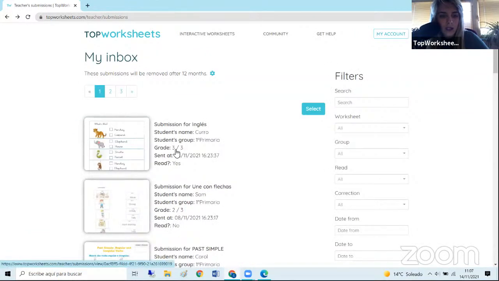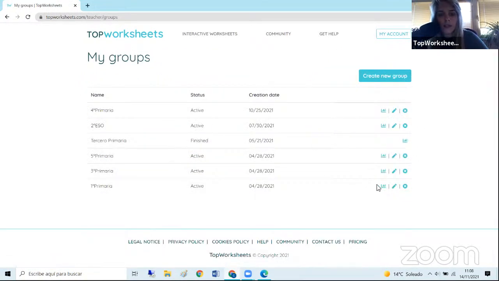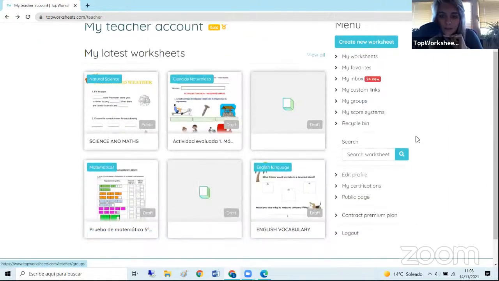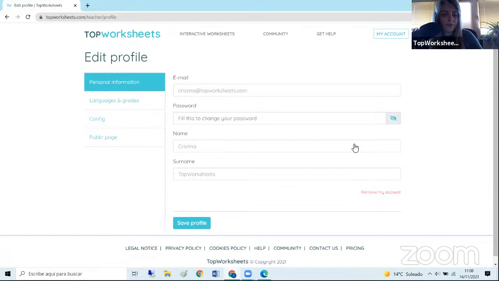You can see that the grade is done, and this grade will be automatically imported to my groups. So you just will have to go to my groups and see how many students have sent you the worksheet, what grade they have taken, and everything. And these are the technical buttons.